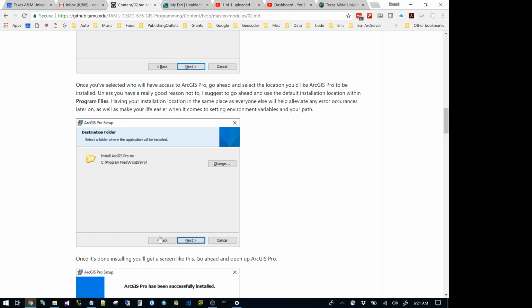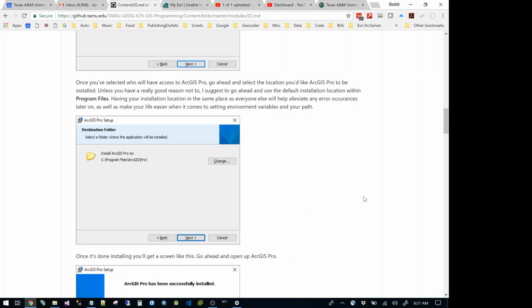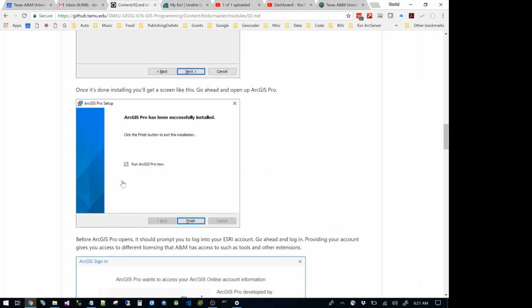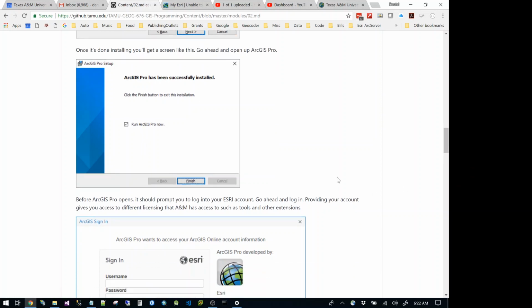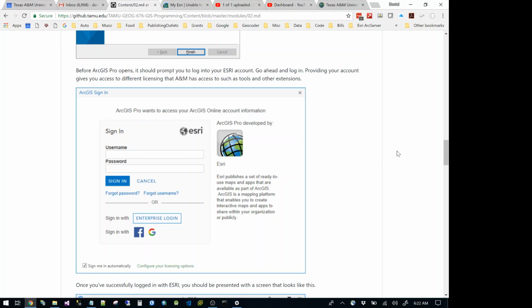Where do you want it to be installed? Great. That place looks good. And then after it is finished and runs, it's going to ask you, after it's installed, do you want to run ArcGIS? Sure. And then the fun begins.